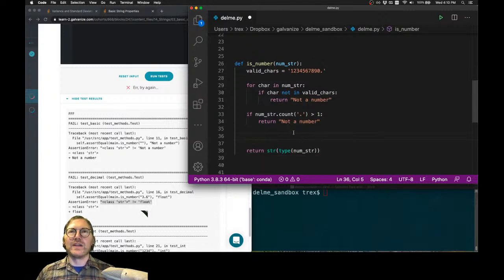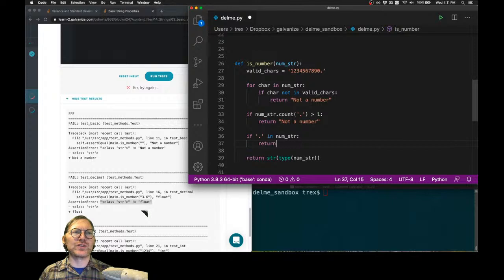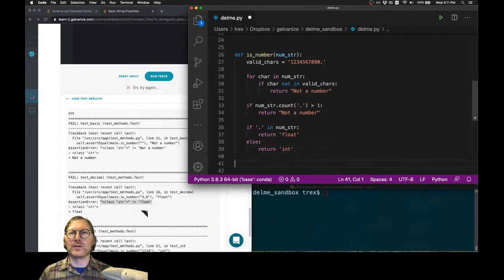If it's a float, then it'll have a decimal value in it. So if I can just say if a decimal point is in the num_string, because I've already got these returns, I've already accounted for if it's not a number. If there's a decimal point in num_string, I can just return float. And I think otherwise I can just return int. I don't know if we're trying to account for some other kind of number here, but yeah, let's see if that works.